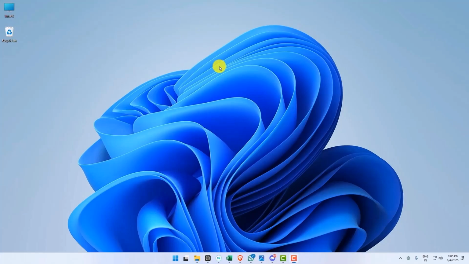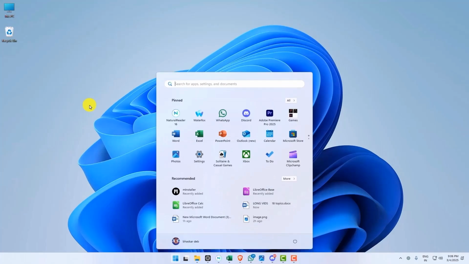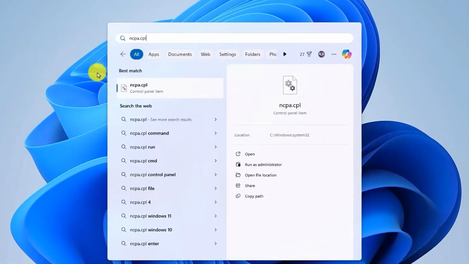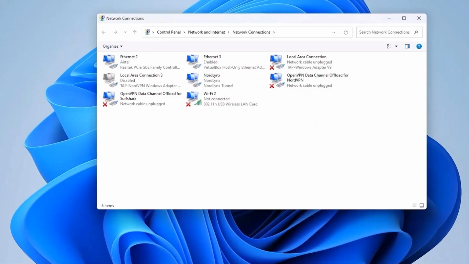Next, open your network connections by typing ncpa.cpl and click on Open. Now once this page appears in front of you, just simply right-click on your active network adapter, whether it is an internet or a Wi-Fi. Just simply choose the properties for that particular network. Right-click, go to the Properties tab.